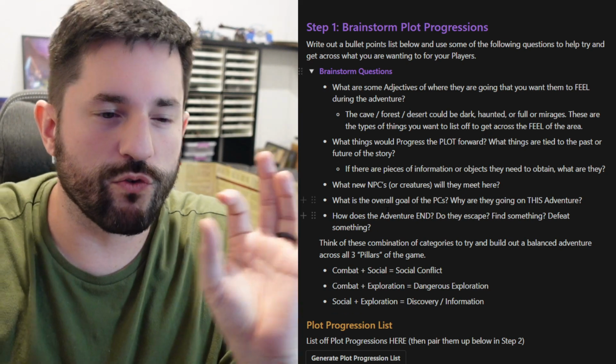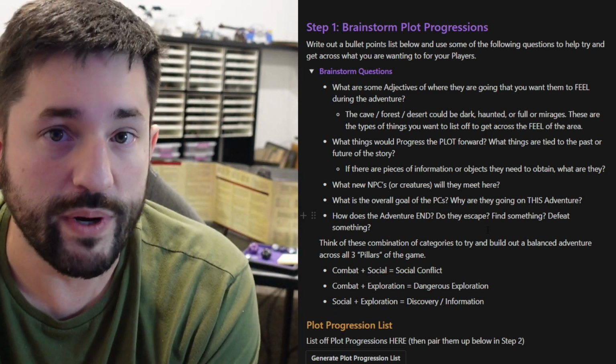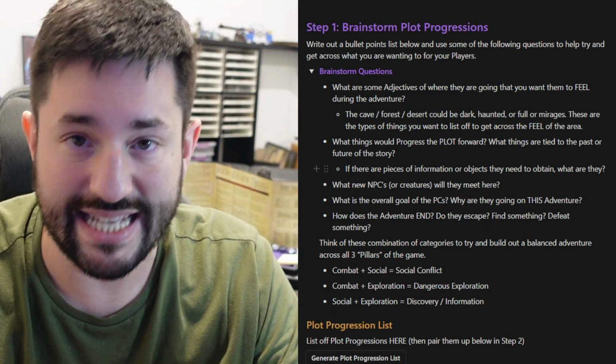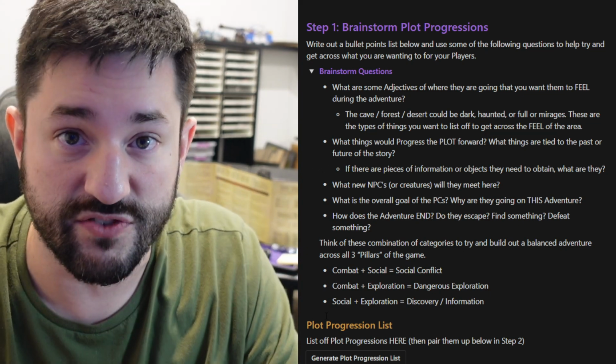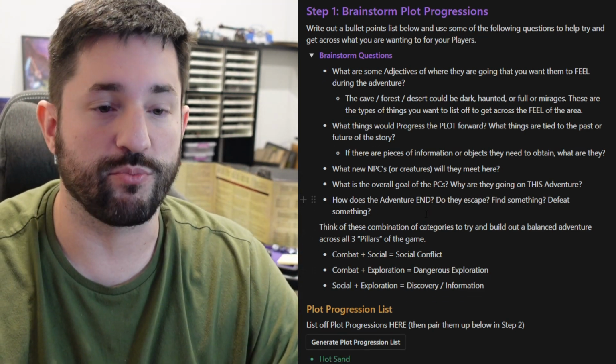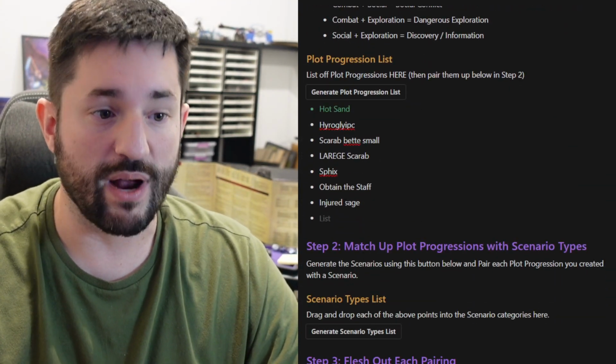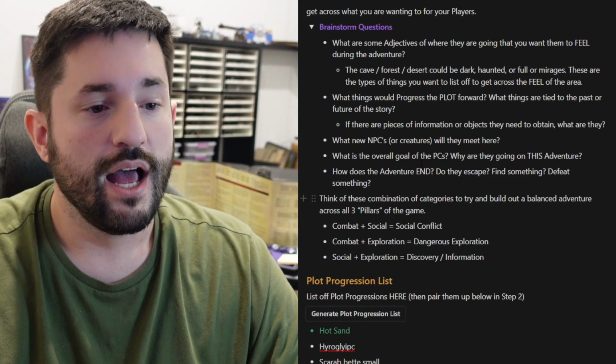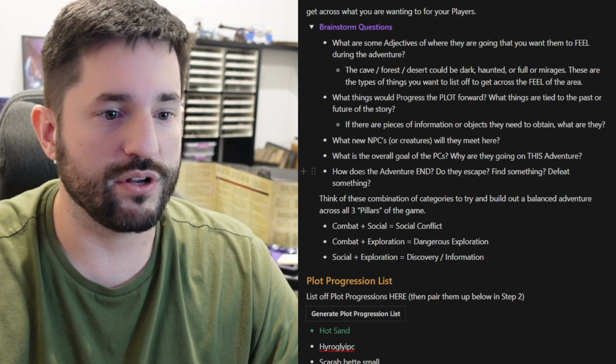Cool. What overall goal of the PCs? Why are they going here? This is again what we referenced with the staff that we have. Or maybe they need to talk to the Sphinx and get some information from the Sphinx. This is when you're writing out these plot progression points. And if you can't see it right here, this is me writing them down all right here, right? So then, how does the adventure end?